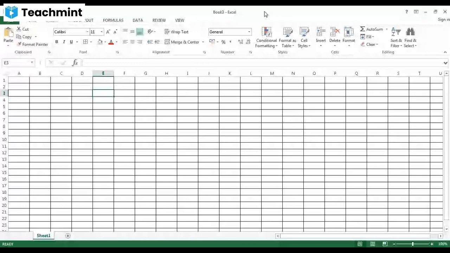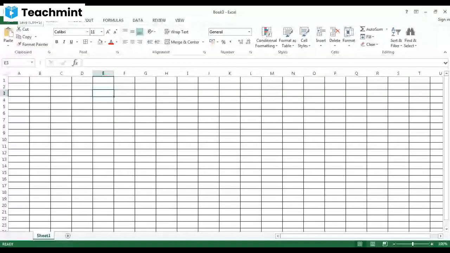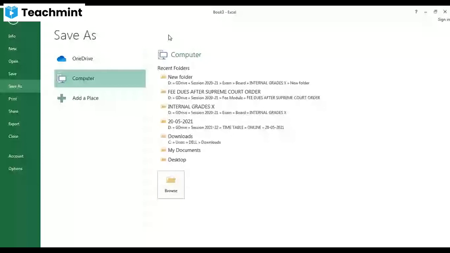So first of all, how to save your Excel file? You have to click on the File tab. Then you will click on the Save option there. You can also click on the Save option available in your Quick Access Toolbar. You can also press Ctrl plus S. It will also open your Save dialog box. Now you can save your file.